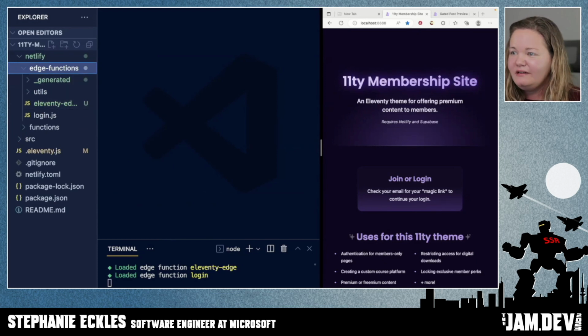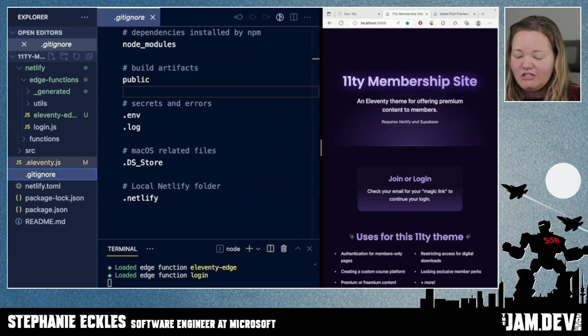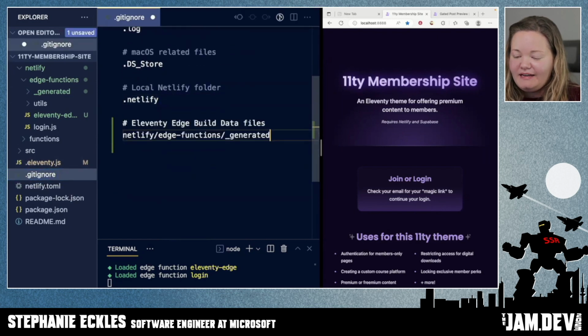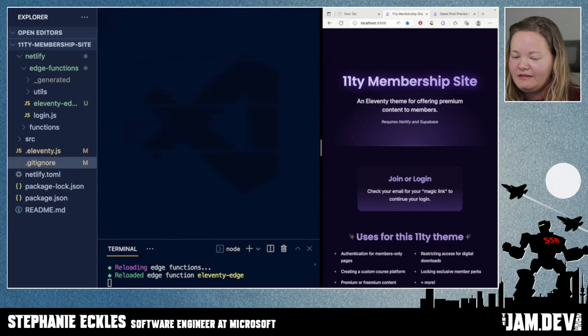And one kind of important step that you'll also find if you visit the docs later about 11ty Edge is that we need to ignore this generated directory. This is basically 11ty pulling in the things it needs to know about your 11ty build to make it available for your Edge function. But we don't really need that to be persisted, so we'll throw that into the gitignore. And again, you'll find those steps on the official docs.